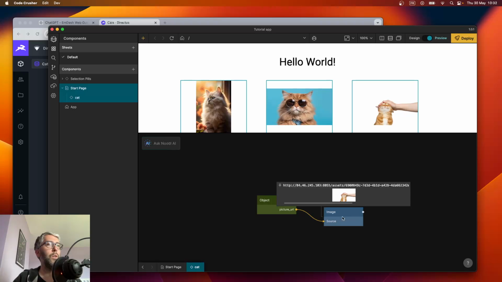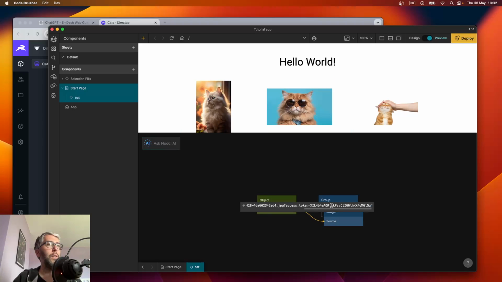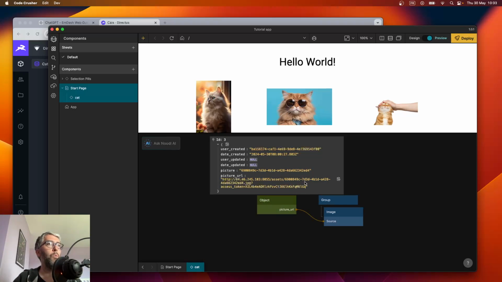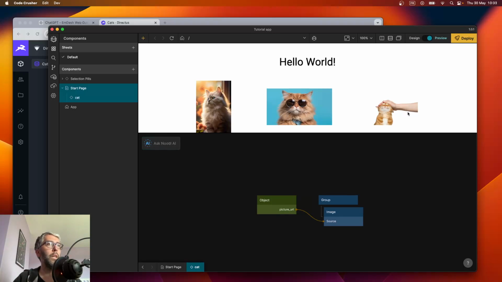and that outputs the picture URL to the source of the image and displays the image. Like I said before, if we don't have this API access token on the end of the image address, or if we are not authenticated with Directus in the front end, in the preview or in the browser, then we won't be able to access the image. You'll just get 3 broken links. So it's something important to remember to make it work.